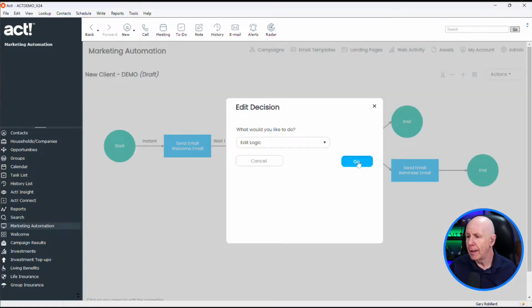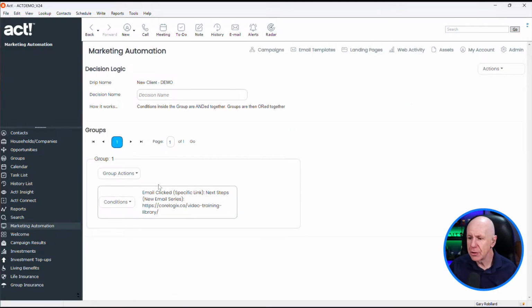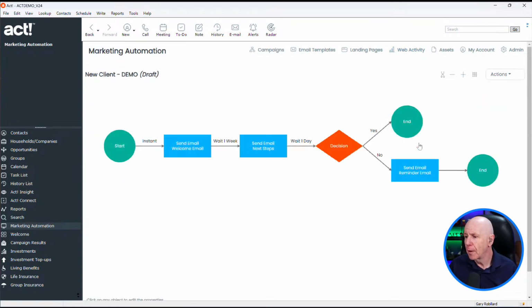And then I can go in here, and here's the decision. So the decision is email clicked specific URL. So if they click the training video, so that would be, say, part of the onboarding is to watch this video because it's going to help them get up to speed, whatever the case may be. So if they watch the video, then yes, they watched it, then good. Nothing else we need to do.